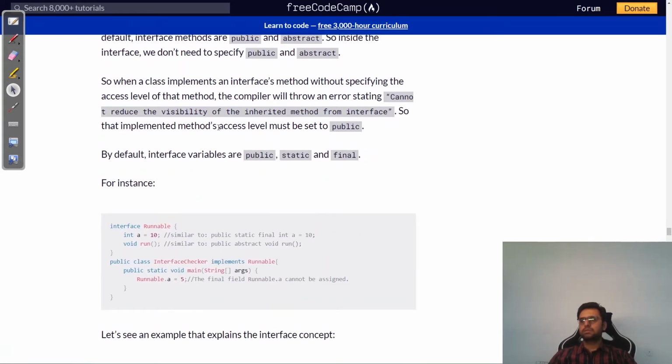When a class implements an interface method without specifying the access level of the method, the compiler will throw an error stating cannot reduce the visibility of the inherited method from interface.